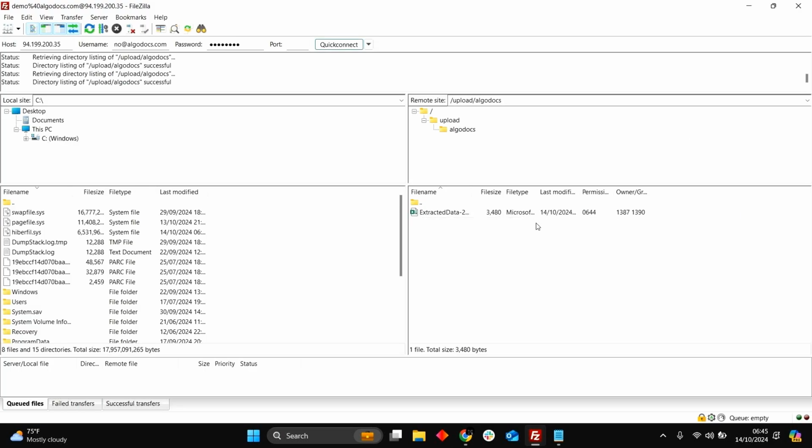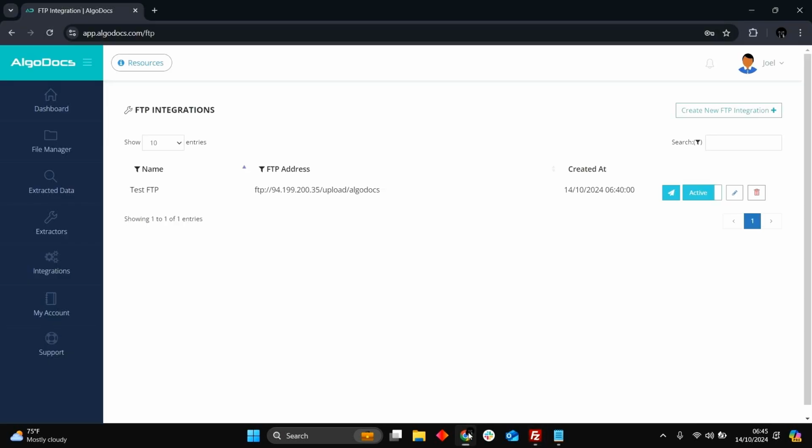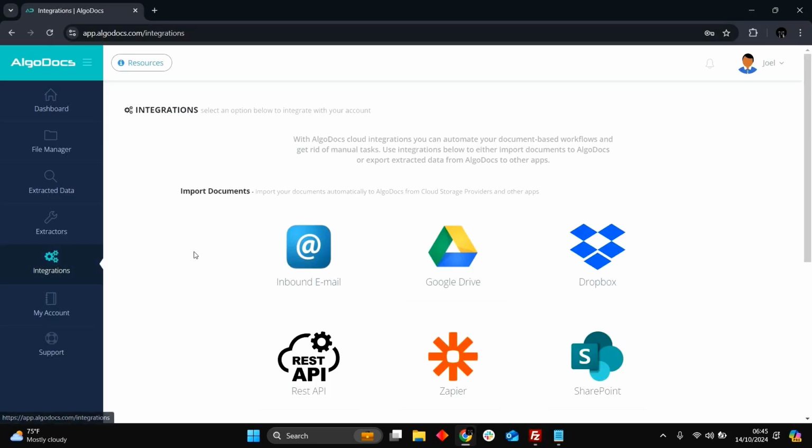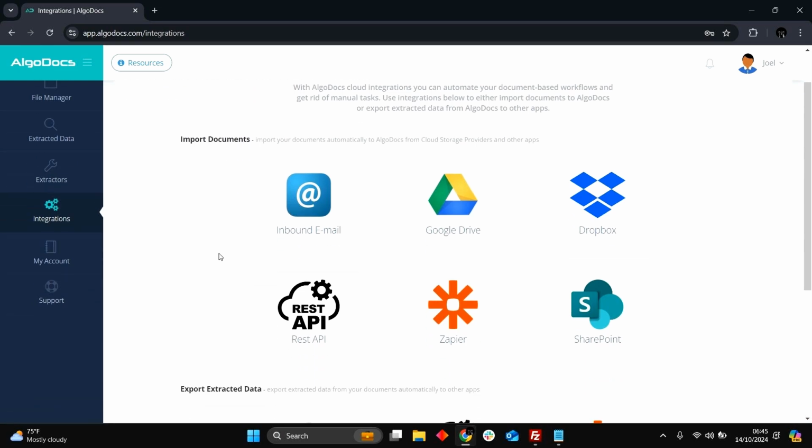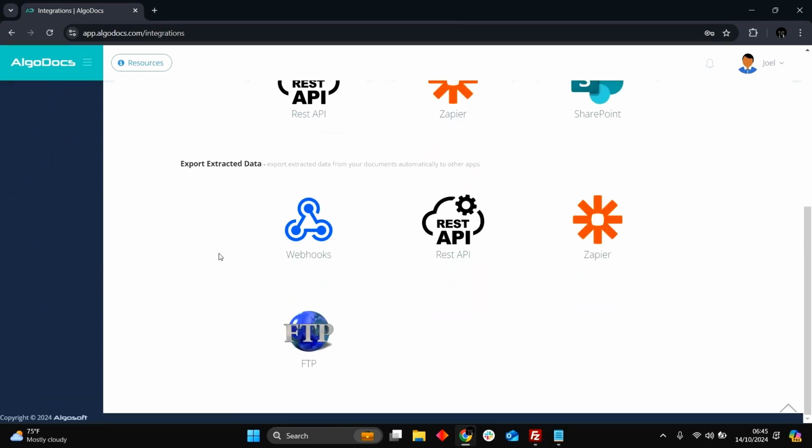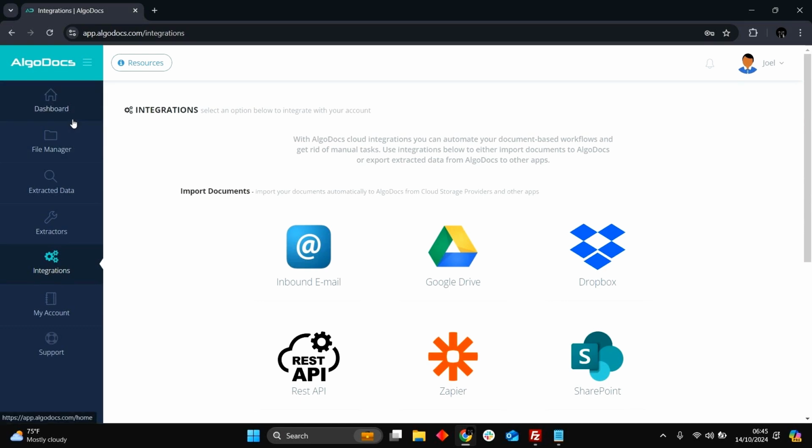With AlgoDocs FTP Integration, we can seamlessly export extracted data to different folders on our FTP servers. Moreover, you can also explore other AlgoDocs integration options for automating the import of files to AlgoDocs and fetching extracted data from AlgoDocs.